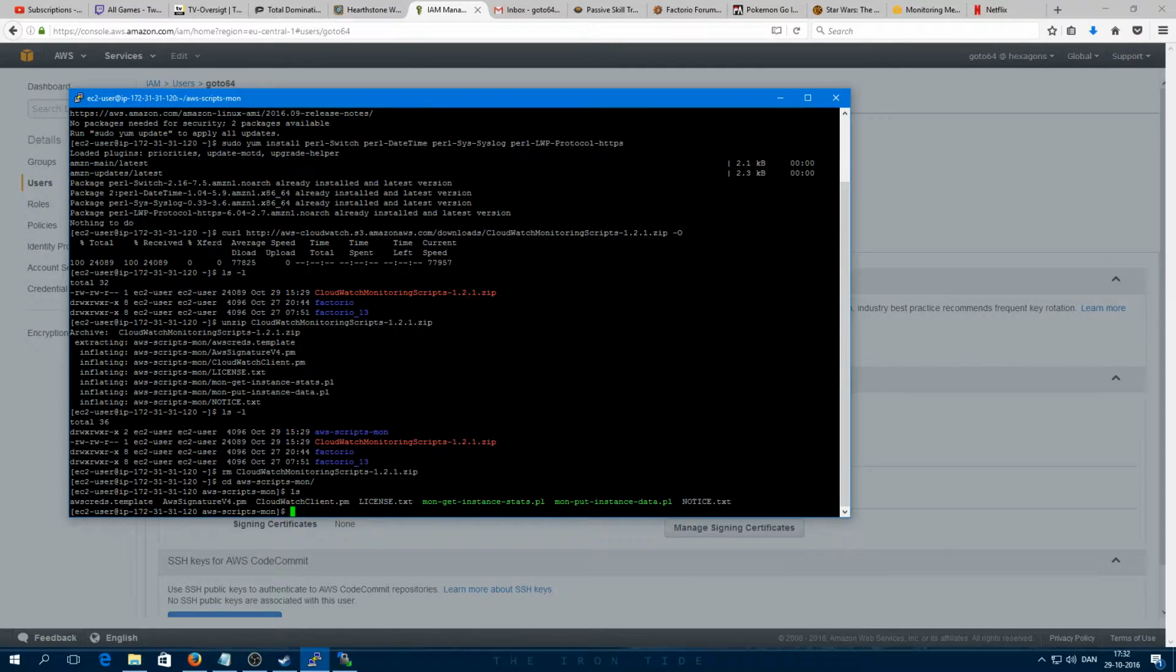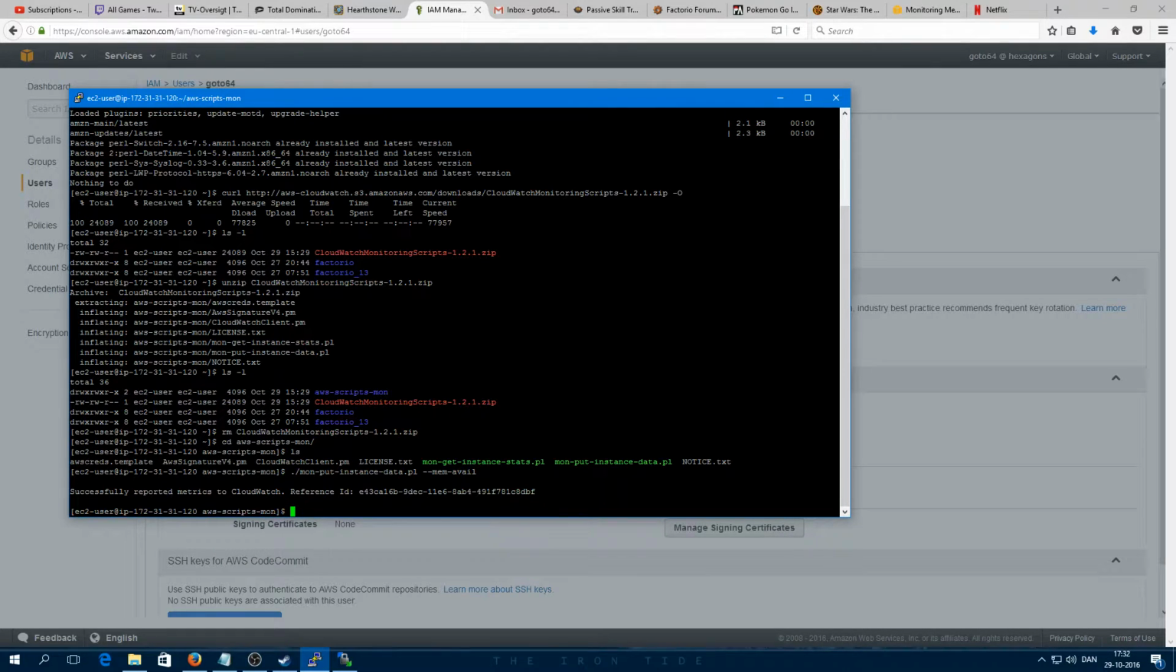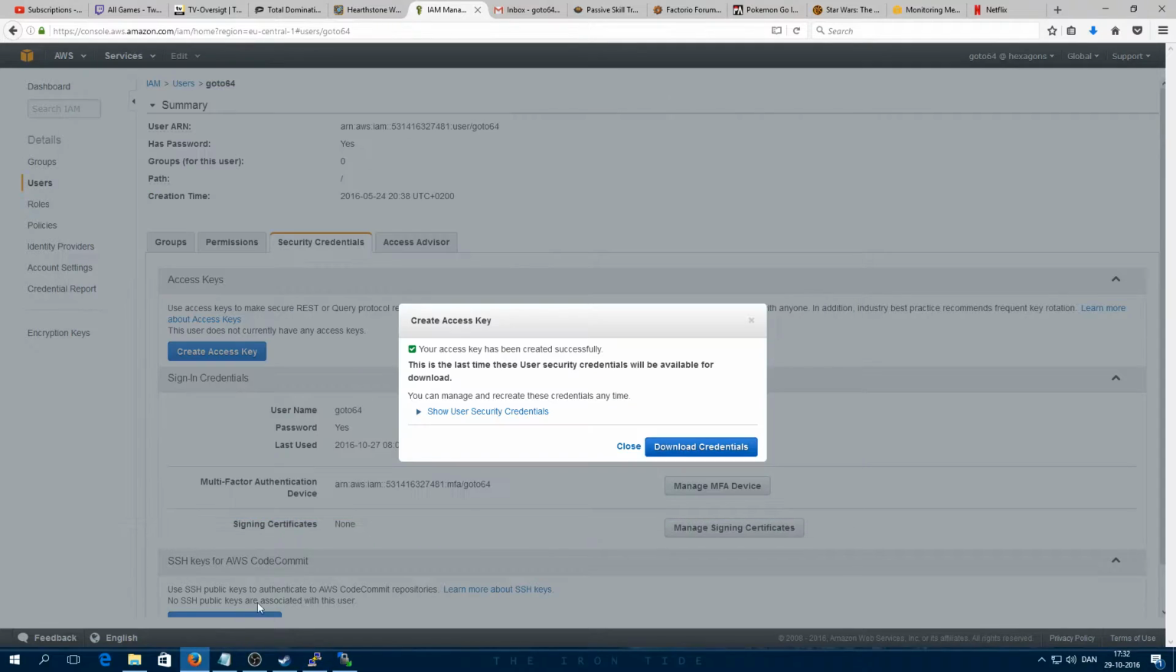So now we are actually ready to execute the script. So the script we're interested in is called mon-put-instance-data. And the statistic that we are interested in is how much memory is available. So that's called mem-avail. And now we can see it has successfully reported the metric to CloudWatch. So let's have a look at it.